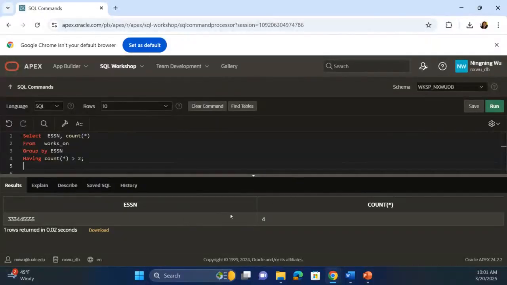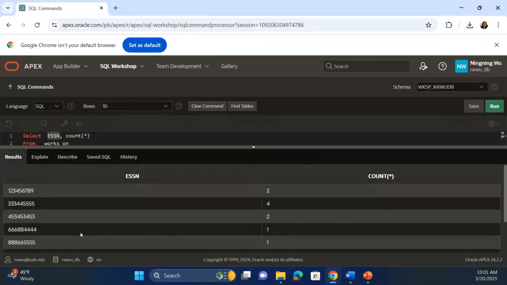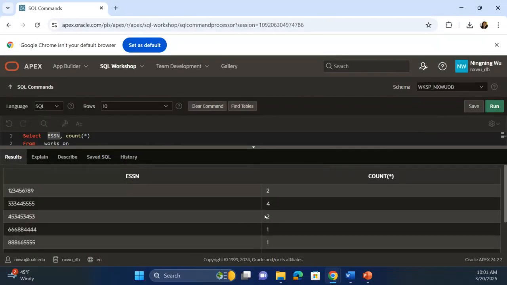Okay, so in this case, we don't have one employee who is working on more than 2 projects. So I think the remaining will be working on at least 1 project, maybe 2. If we do not have this HAVING clause, then we simply output, for each ESSN, the number of projects that the employee works on. Now we have some working on 2 and some working on 1. And only 1 working on 4.